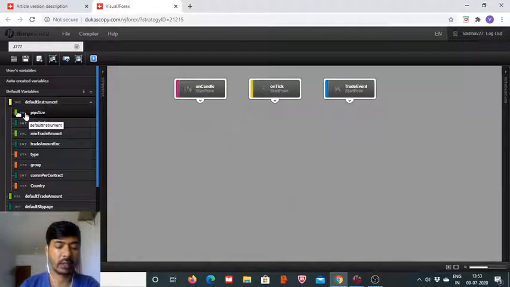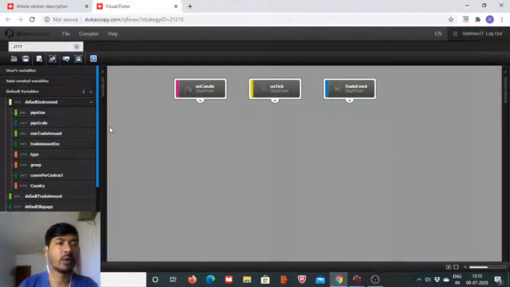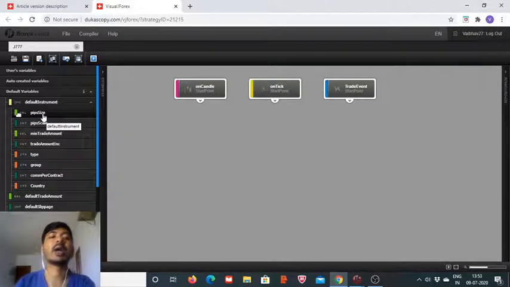Suppose you take the example of the pip size, and here we can't really edit it. It is part of the default instrument variable, so we can't edit. But here you can see that the data type is given and the name is pip size. And what it actually tries to convey is that the value it is going to take on is going to be dependent on the instrument's pips.